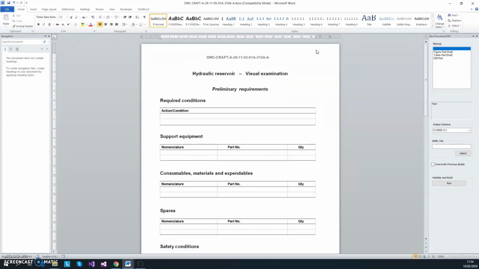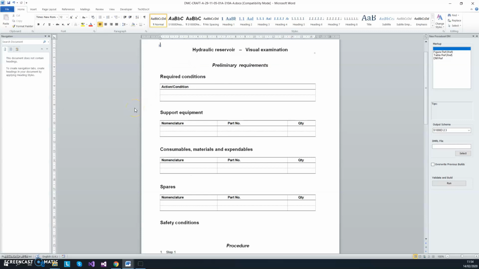There it is. So this has just generated this template, if you like, for us. It's pre-populated the info name and tech name, given us the DMC in the header and footer, and has just given us this layout to give us a helping hand, a start. So what we can now start to do is pre-populate some of these things.